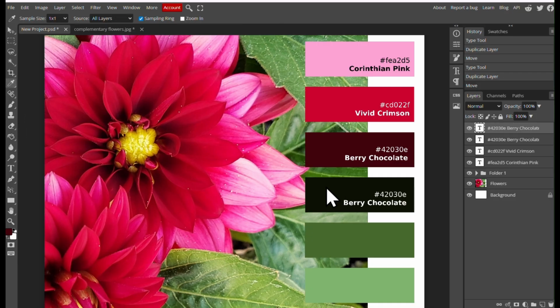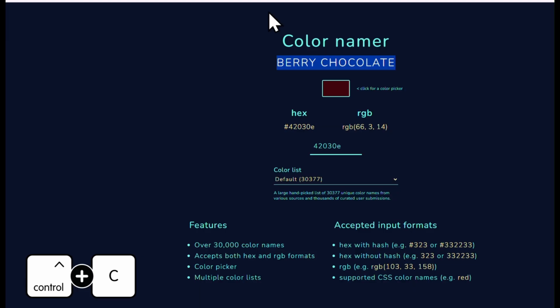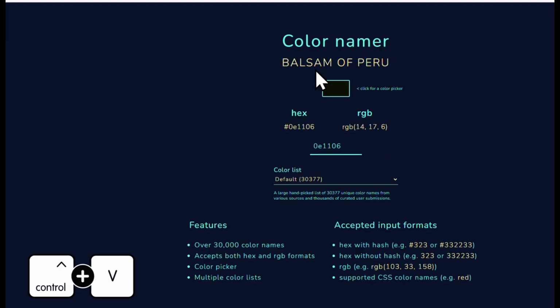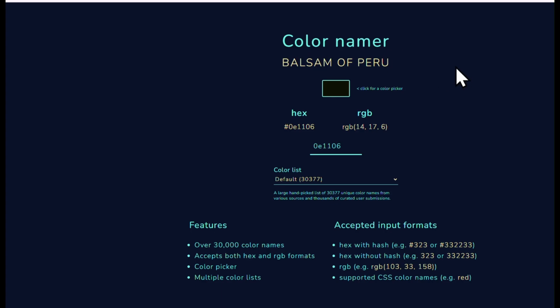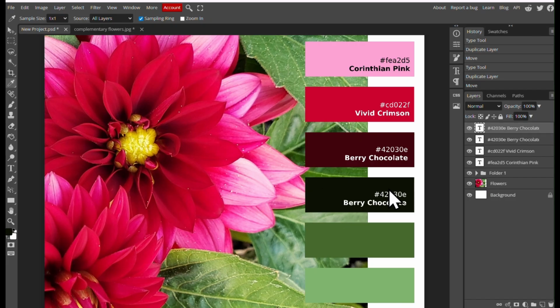Eyedropper tool, get the color, click on the color, copy the hex code, colornamer.com, paste the hex code, Balsam of Peru. Haven't heard of that one. Click OK. Go back to your text tool.